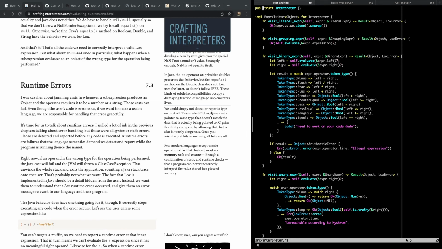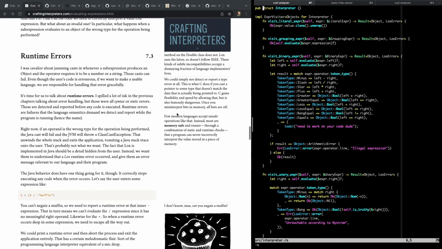We could simply not detect or report a type error at all. That's what C does if you cast a pointer to some type that doesn't match the data it's actually pointing to. C gains flexibility and speed by allowing that, but it is also famously dangerous. Once you misinterpret bits in memory, all bets are off. Few modern languages accept unsafe operations like that. Instead, most are memory safe and ensure, through some combination of static and runtime checks, that a program can never incorrectly interpret the value stored in a piece of memory.